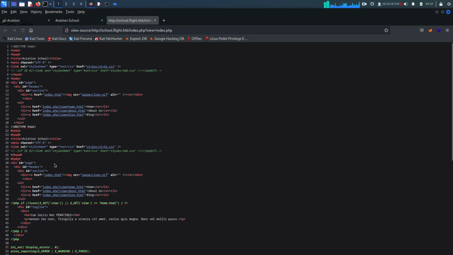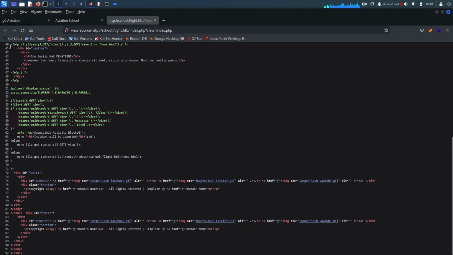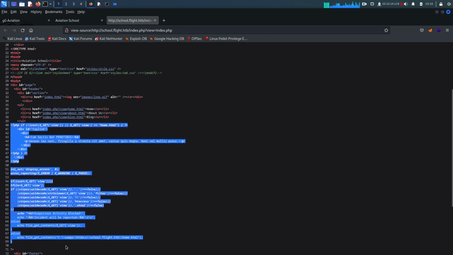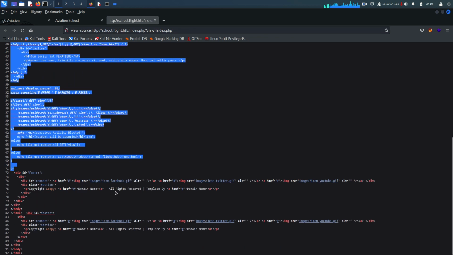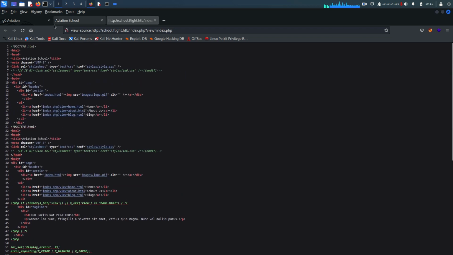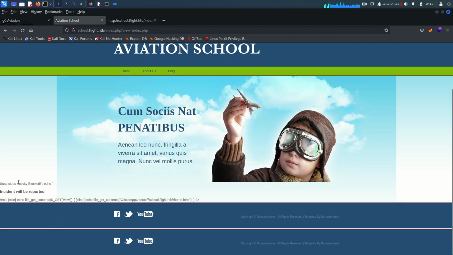view page source, and if we scroll down, this is the page source from here up to here, right? Not too much interesting. There is htaccess. Okay, there are filters. Okay, we can read file, but the suspicious activity is blocked. That means some kind of filter or sanitizer mechanism is there, or detection mechanism is there, right?